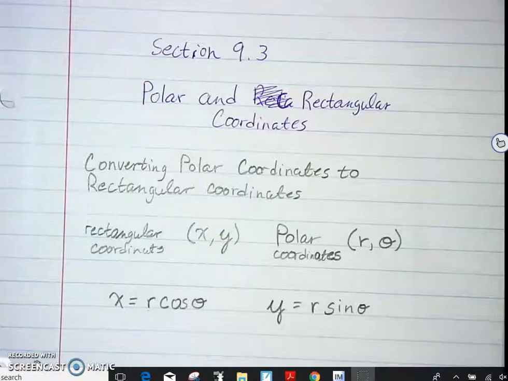All right, so now we're going to go into an actual example where we deal with changing from rectangular coordinates to polar, and then we'll go backwards from polar to rectangular. So it's going to be pretty easy. All right, so let's do this.